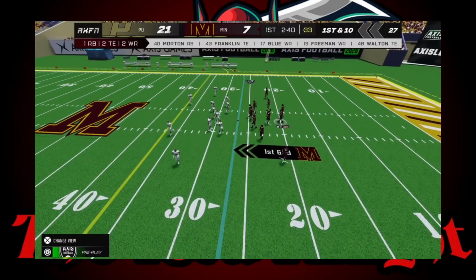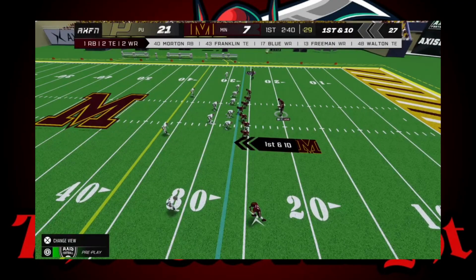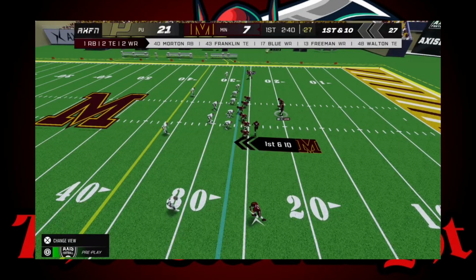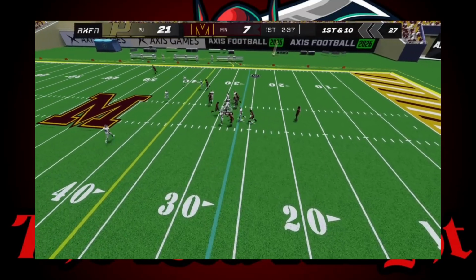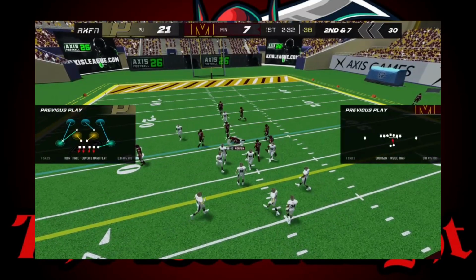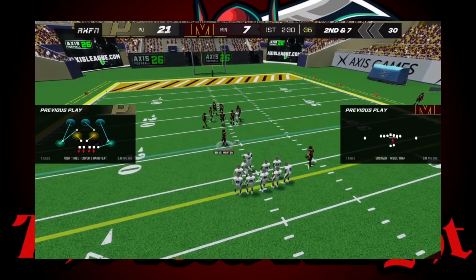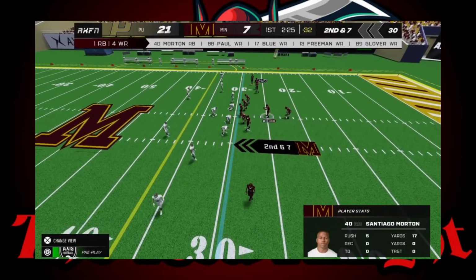Minnesota getting set to start off this drive. They'll send a player in motion. Go. Lucas with the handoff. Tackle made up by the 30-yard line. Gain of 3 on the play. Second down for the offense. 7 yards to go.